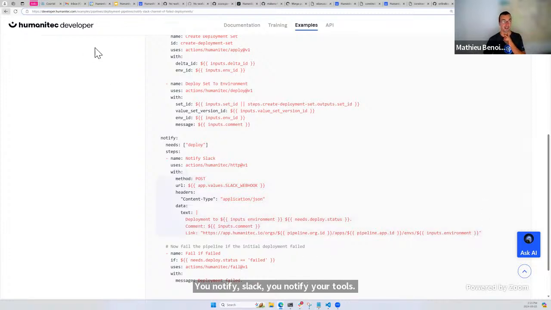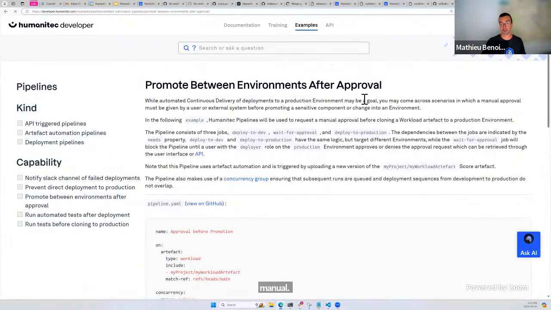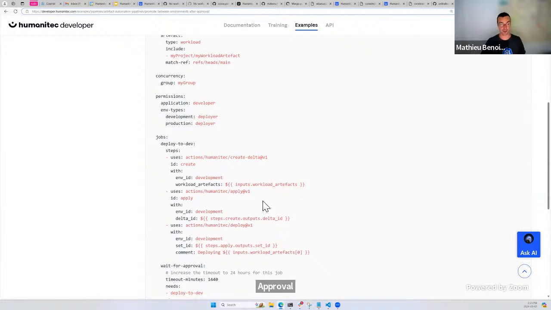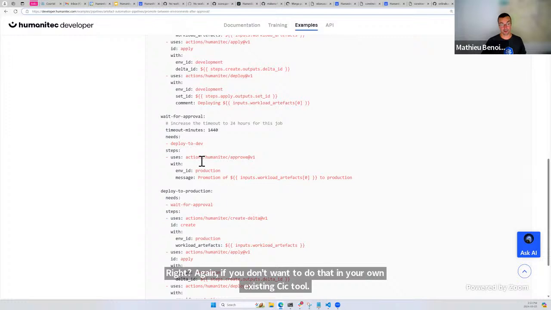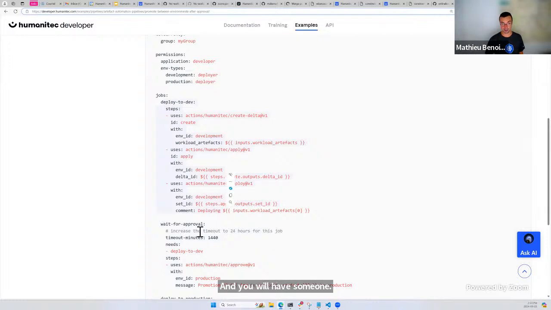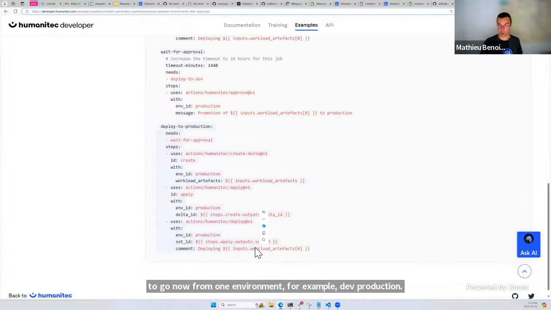So that's a snippet. And now to better answer your question about manual approval, promote between environments after approval, right? Again, if you don't want to do that in your own existing CI/CD tool, you could do here a step, wait for approval, right? And you will have someone approving to go from one environment, for example dev, to production. That's how you will be able to accomplish that, right? Long answer, but I hope it makes sense to see the capabilities here.